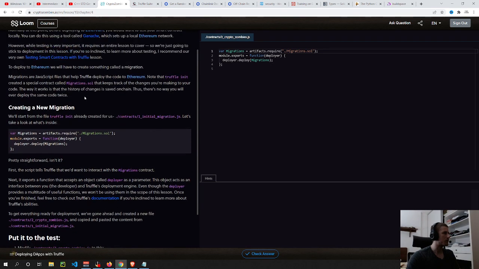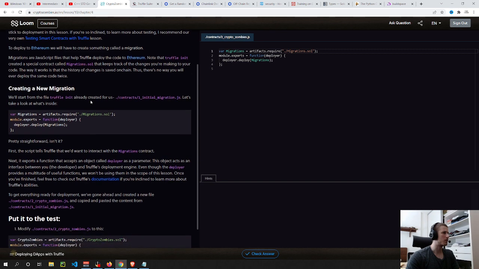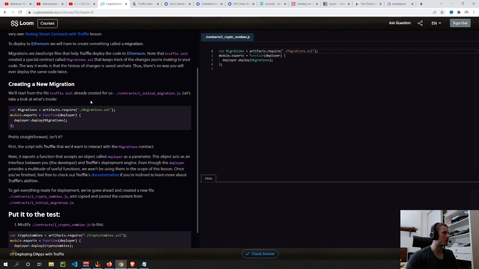To deploy to Ethereum, we will have to create something called a migration. Migrations are JavaScript files that help Truffle deploy the code to Ethereum. Note that Truffle Init created a special contract called Migrations.sol that keeps track of the changes you're making to your code. The history of changes is saved on chain. Thus, there's no way you will ever deploy the same code twice.